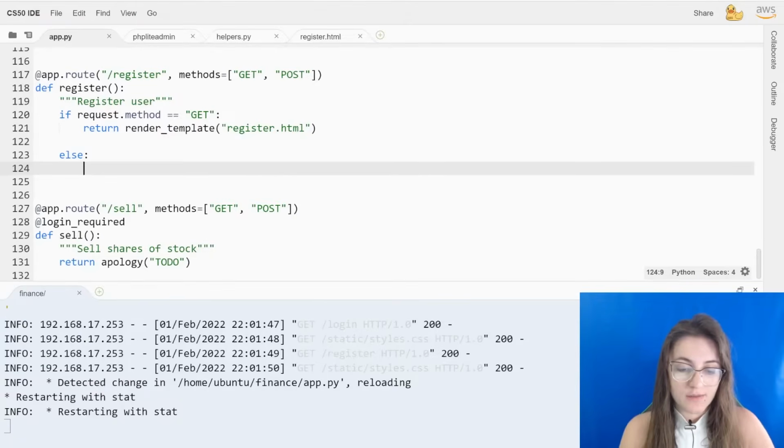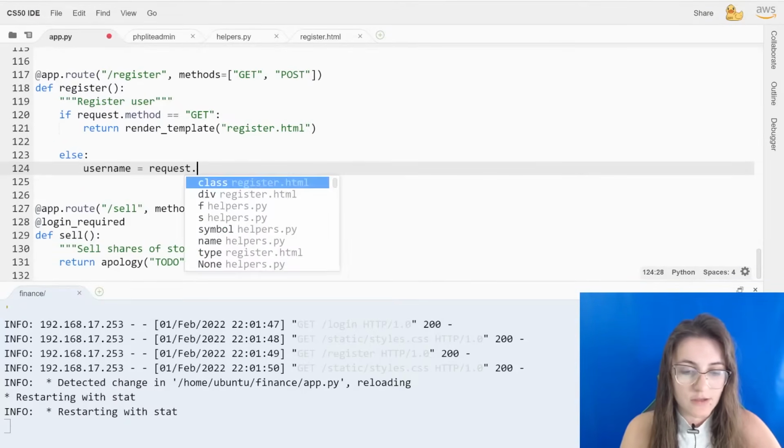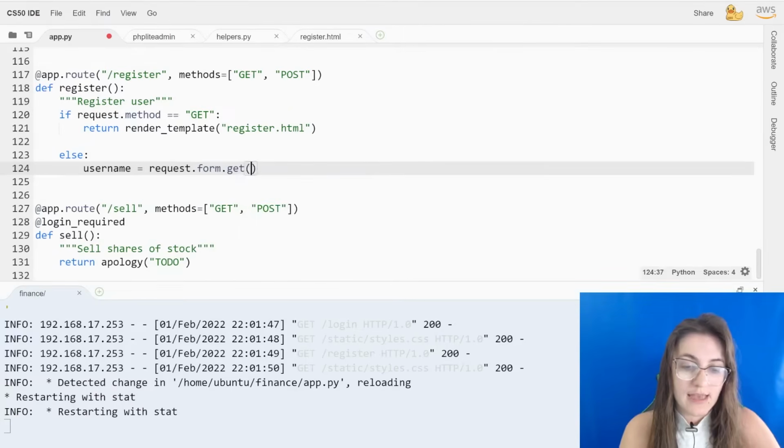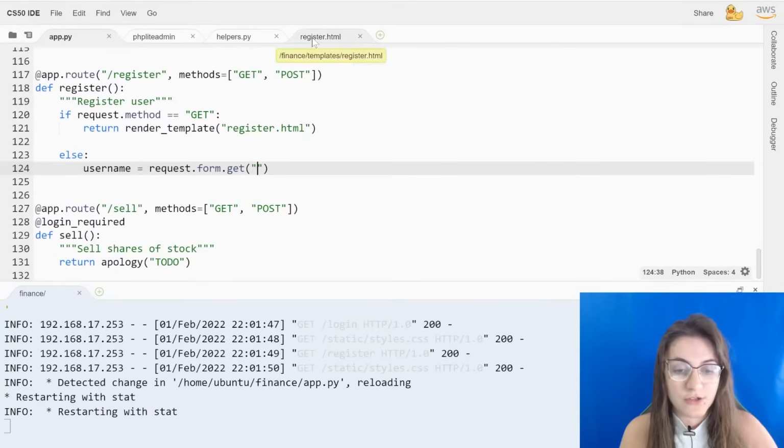So let's do this first. Here I'm gonna use username. The left part is a variable in Python, and the right part is the variable we're getting from the HTML, from what the user gave. All right, so we're gonna do request.form.get, and inside the parentheses we have to use quotation marks and the name we're using in the register.html.